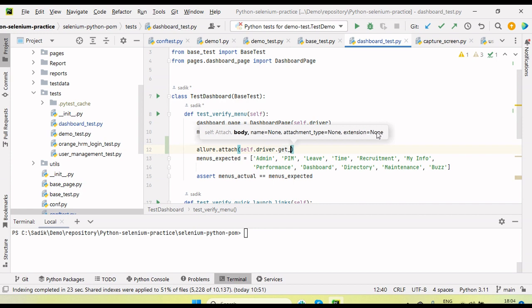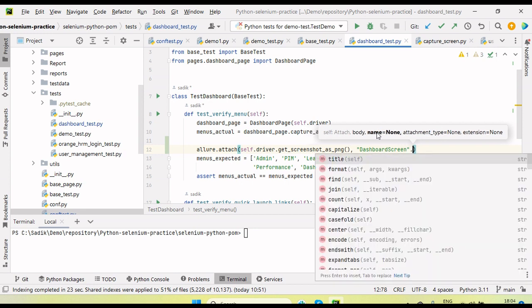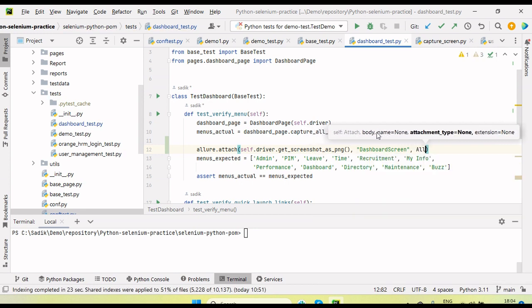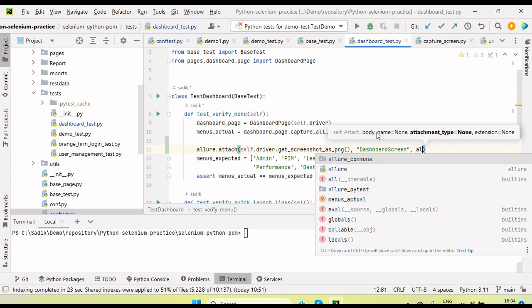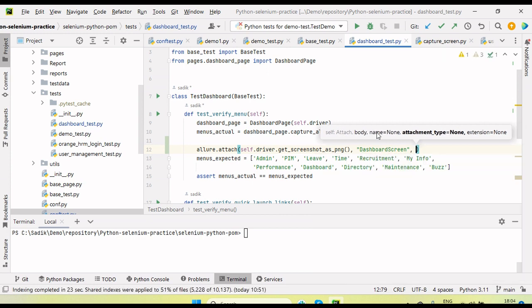Okay, get_screenshot_as_png. Here we need to pass the name of the screenshot which will display on the report. So I'm going to give the name dashboard. Then third argument, we need to pass the attachment type, and here we need to provide attachment.png.